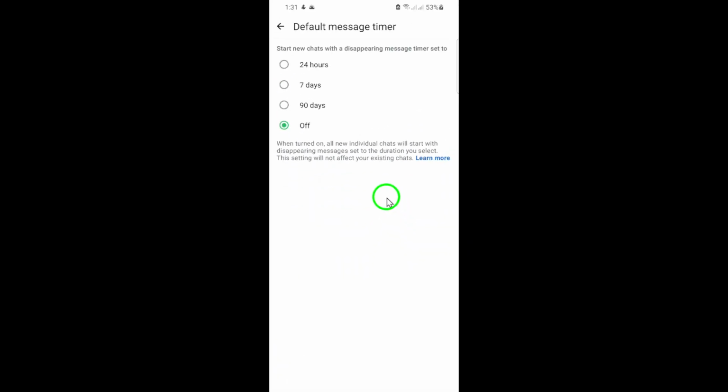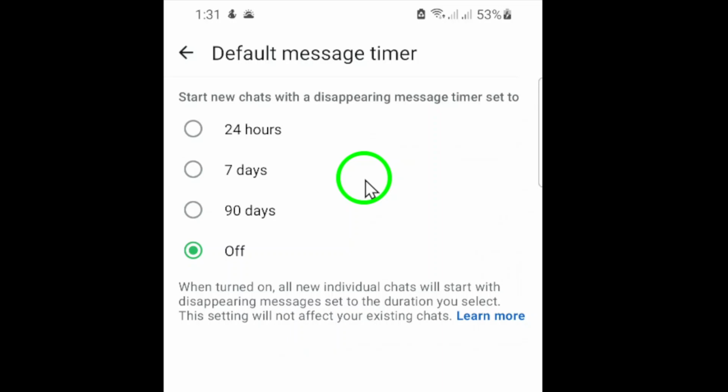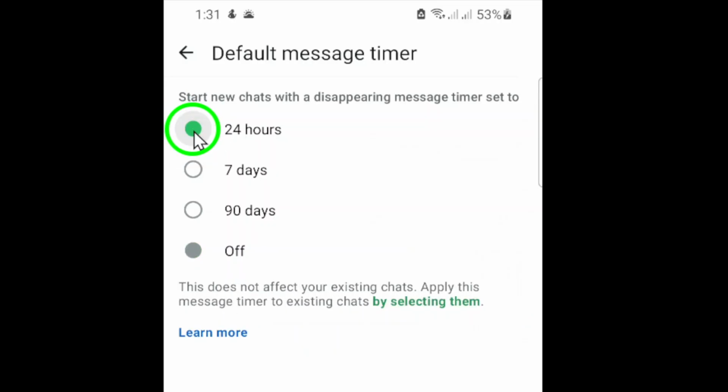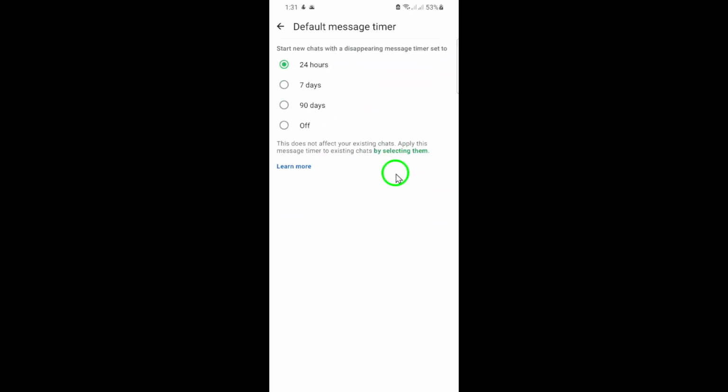You'll be presented with several duration options for your disappearing messages. For this tutorial, we want to set it to 24 hours. So choose the 24 hours option from the list. And that's it. You've successfully set your default message timer to 24 hours for all new chats.